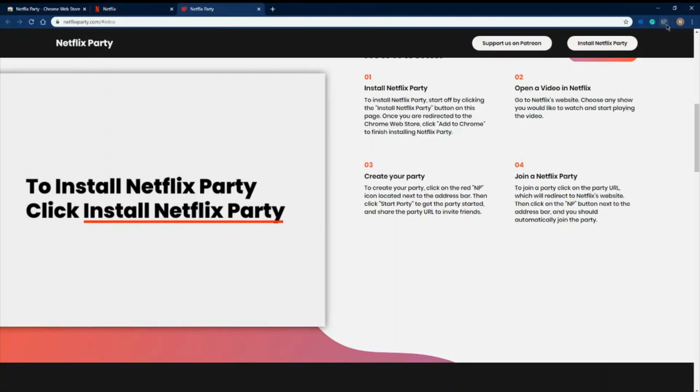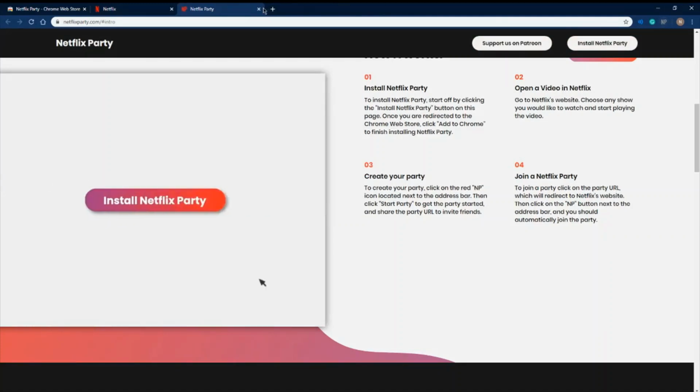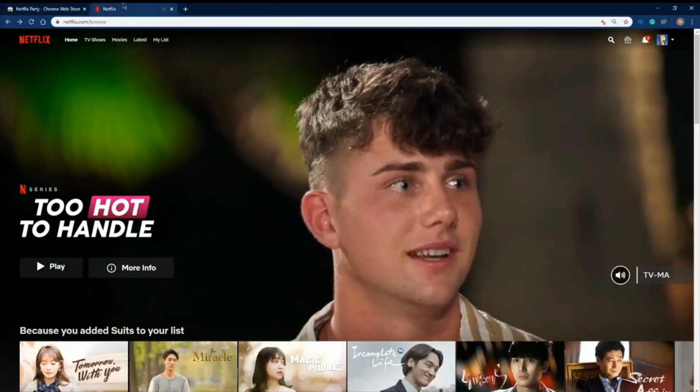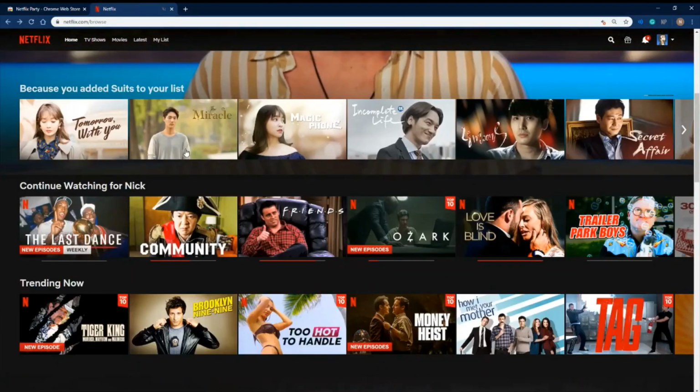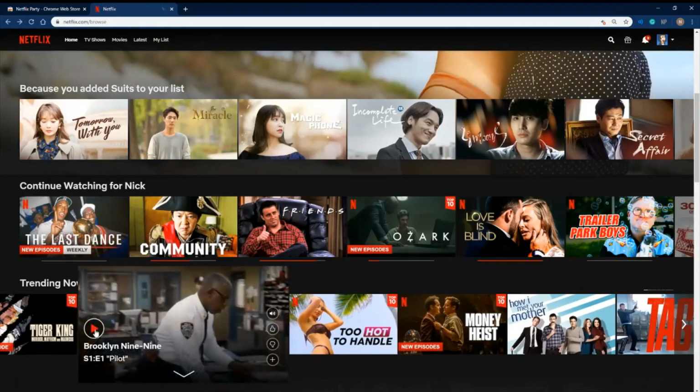As you can see in the top right corner here, Netflix Party has been installed, so let's close the other tabs and go to Netflix. Then you can just pick your show, or movie, or whatever you want to watch.